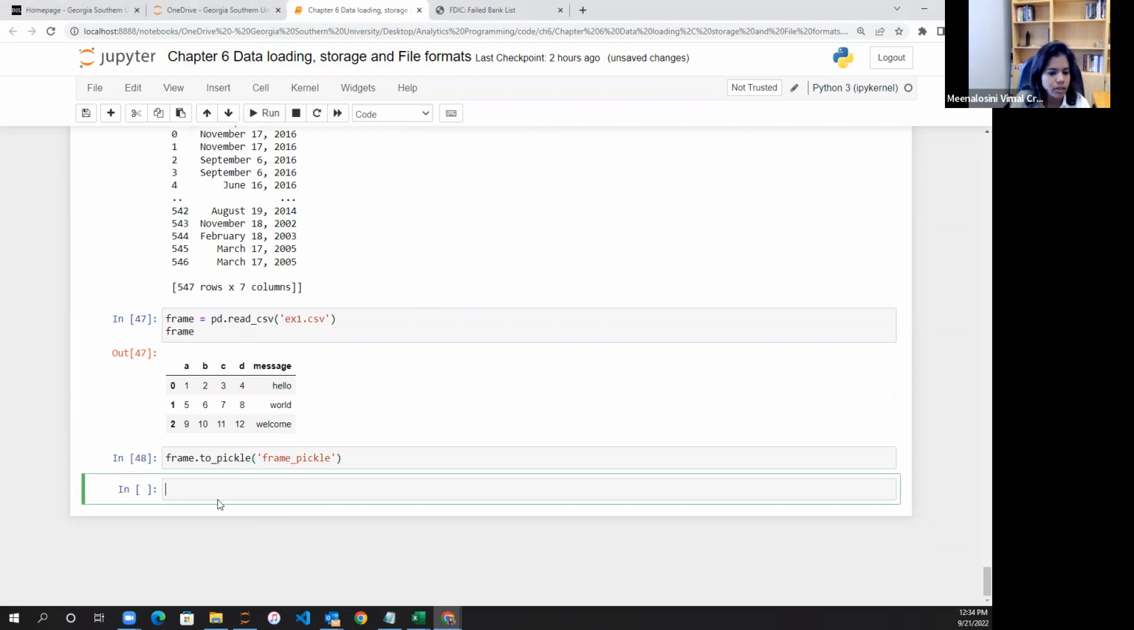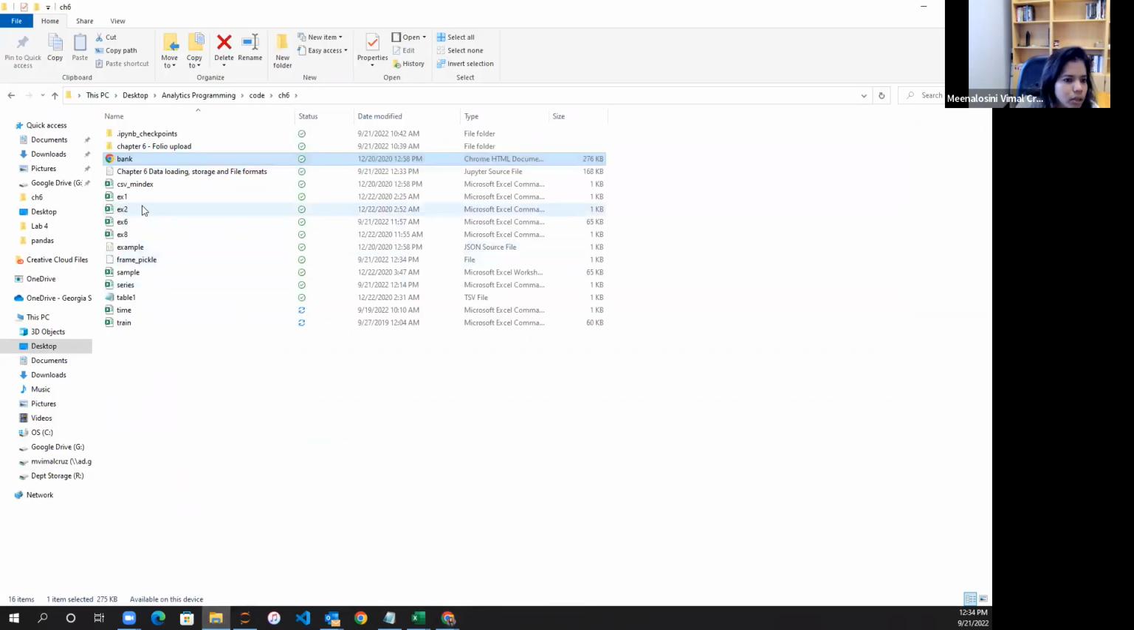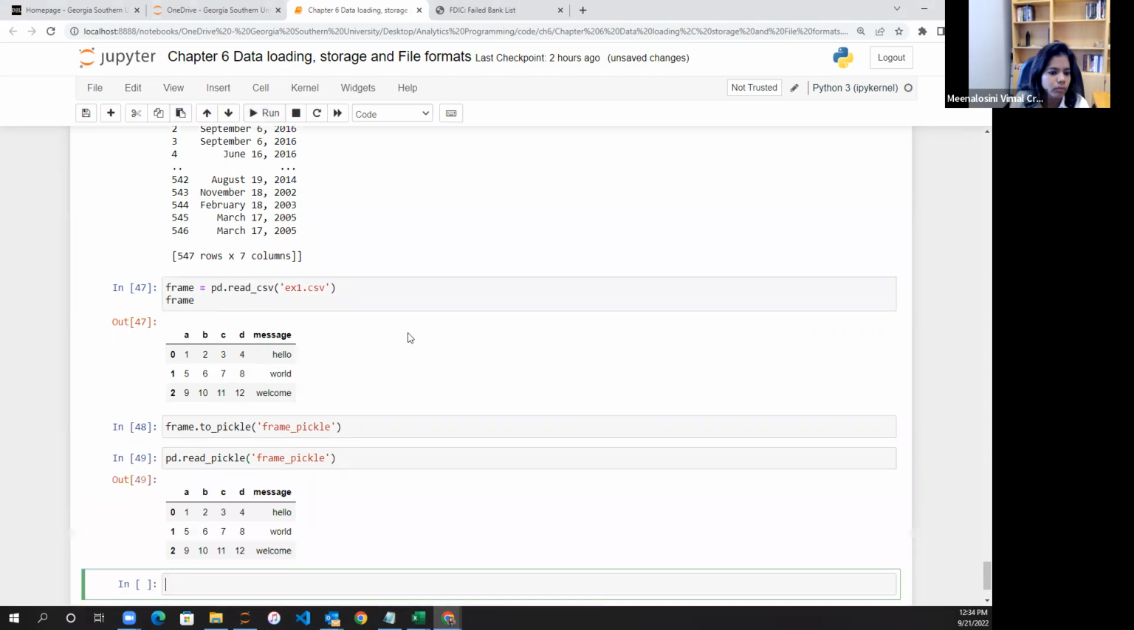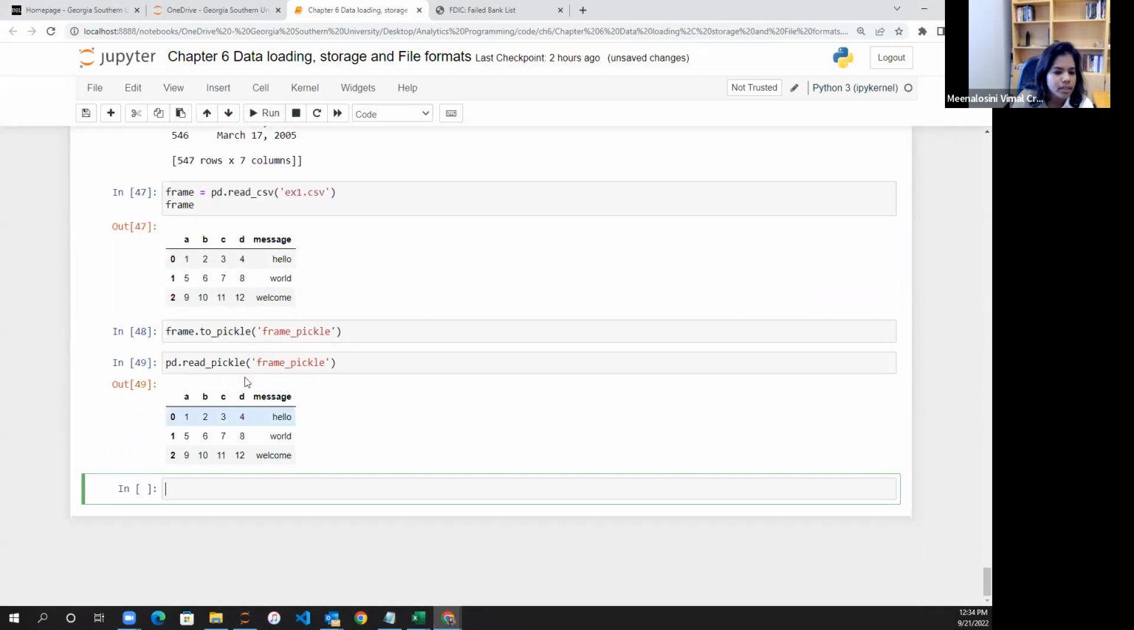Frame pickle. So that will just create a frame pickle file in your current folder. You can see it has created a frame pickle file. We're not sure what kind of file it is, it just says the file name. Now let's see how we can use the read pickle method, read underscore pickle. Let's give that file frame underscore pickle. Okay, so you can see we are able to use the read pickle method to read it.